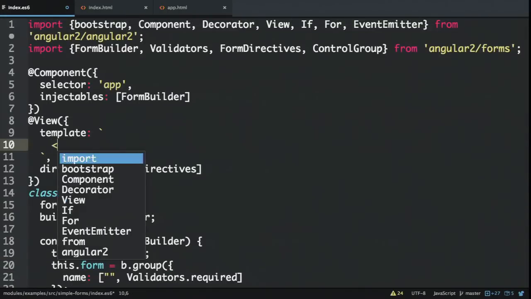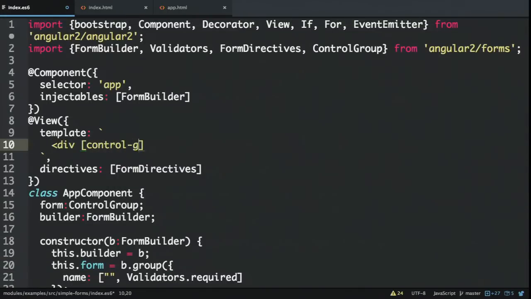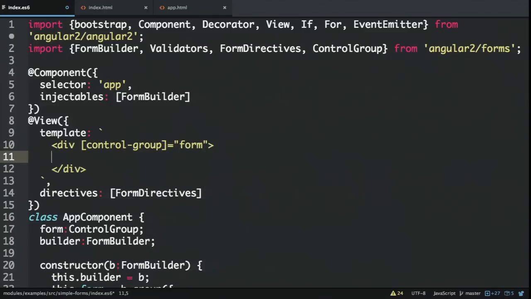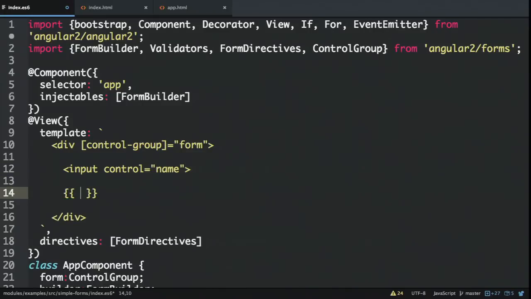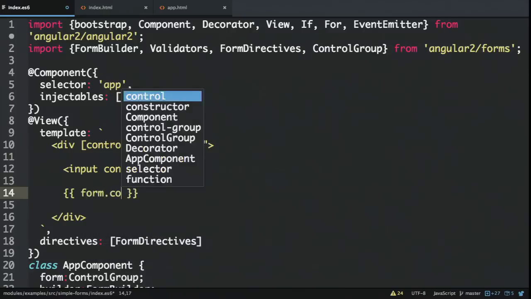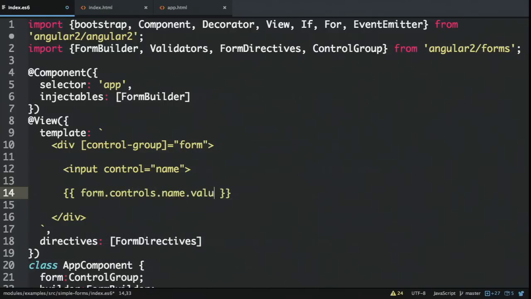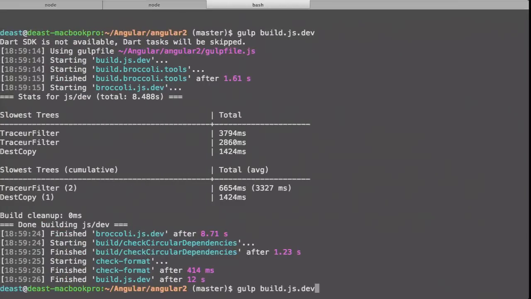So we know that when we start a form, we need to give it a control group property binding. And we want to set it to the property of our form, which is conveniently called form. It doesn't have anything to do with the actual form tag. I could call it myForm. I could call it blah. It's just the name of my property. And now I want to use the control decorator. So I'll create a text box, use the control decorator, and then I just provide name. And to prove that it's binding, we'll do a little curly brace, form.controls.name.value. So now I'll build.